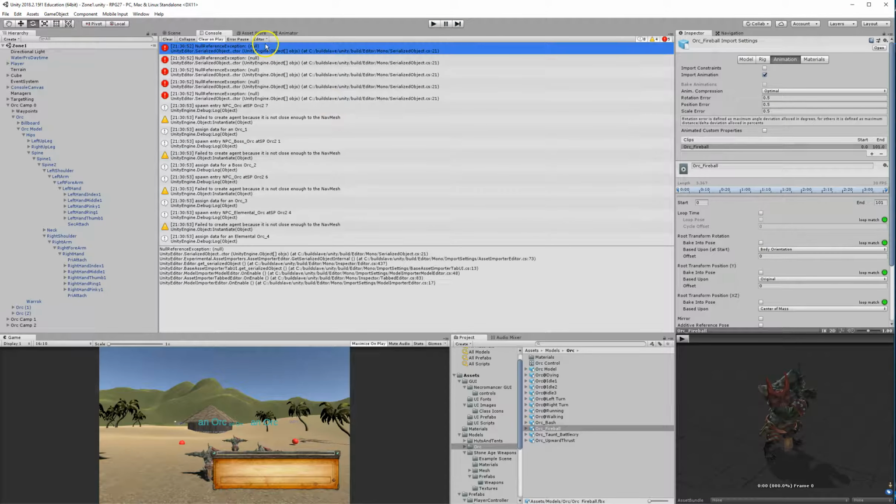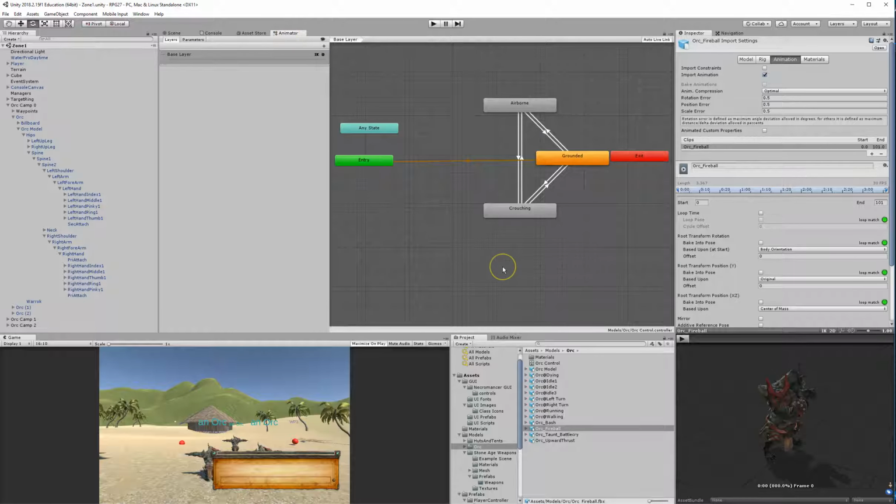I do have some null reference exceptions here that I see came about from the model importer, and I do not know why that would be either. This is not in my code. It could have been that the scene is using an older animation that I don't have anymore. So we're going to pause and I'm going to look at that for a second.